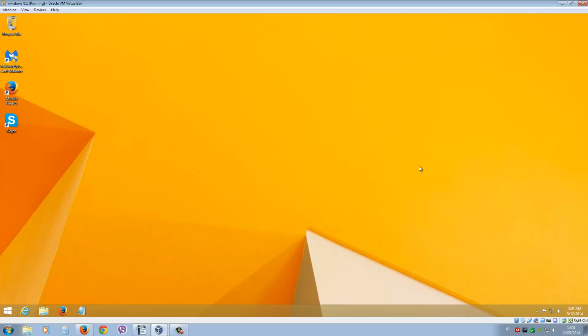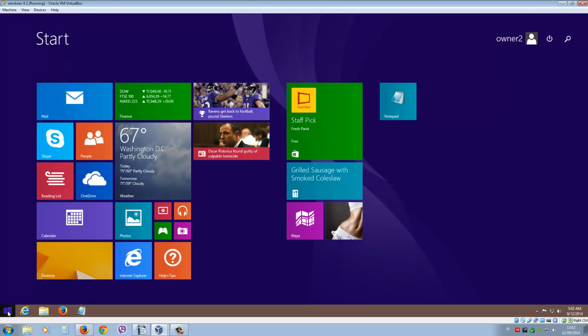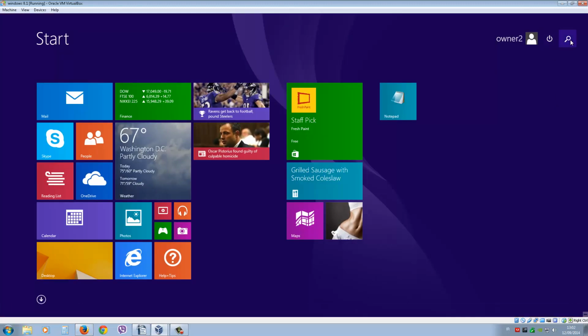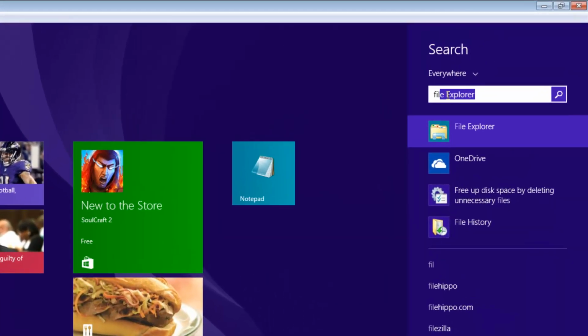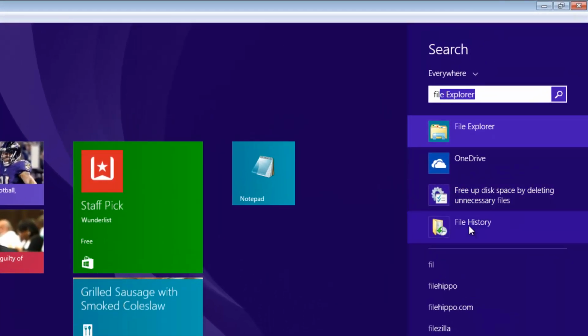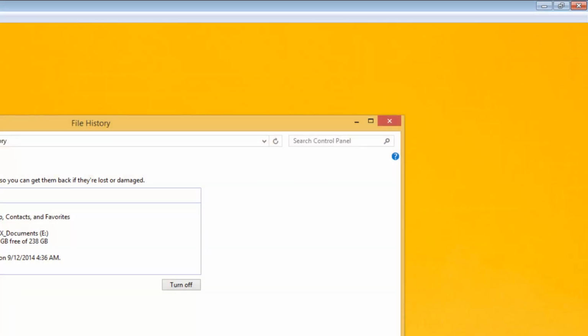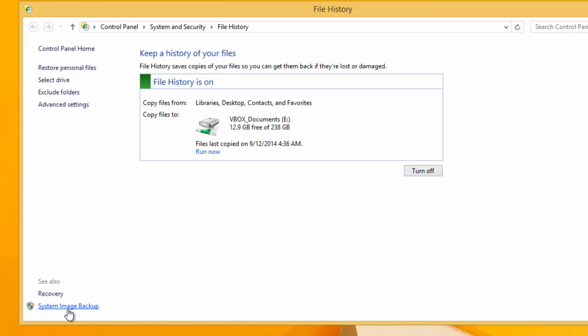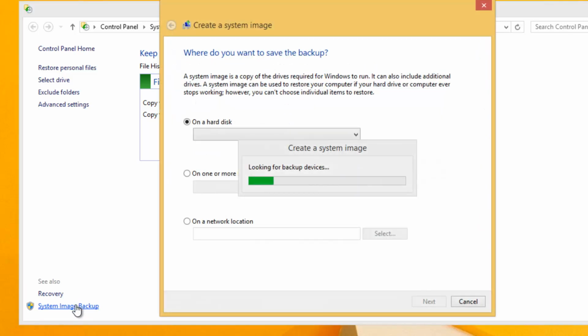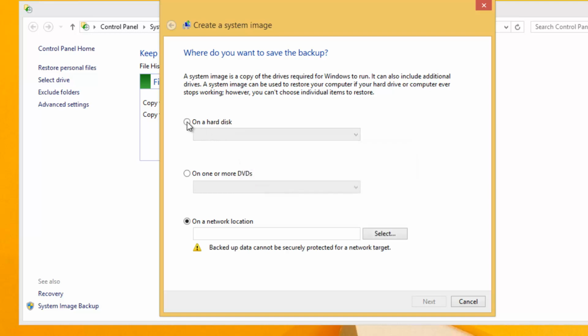Step 12, making a systems image. Now in Windows 8 this is slightly changed. So what you have to do is go to file history. So type in file history there in the search bar and go to file history, and down here in the bottom you'll see systems image backup. Make sure that you have an external drive plugged in and all that.